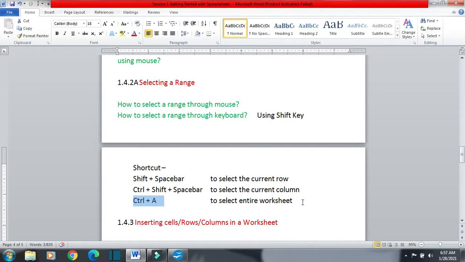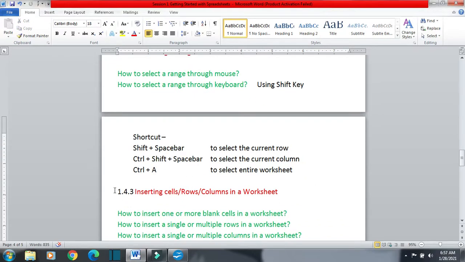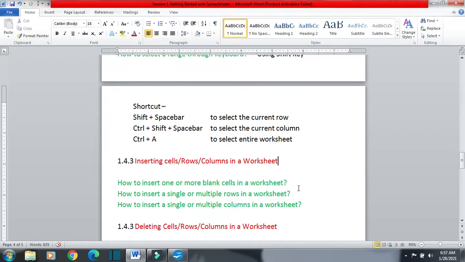The next topic that we are going to study is 1.4.3, inserting cells, inserting rows and inserting columns in a worksheet. How can we insert as many cells, rows and columns as we want in a worksheet? First of all we will see how we can insert one or more blank cells in a worksheet. Suppose I want to insert 1 or 2 or 3 blank cells in a worksheet, then how can I do this?